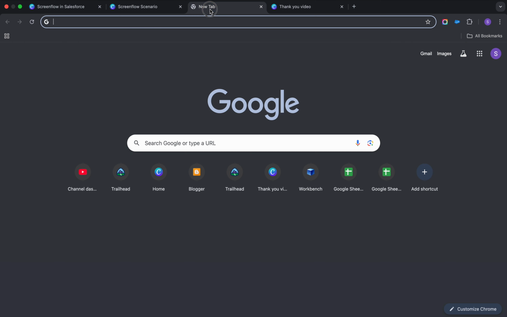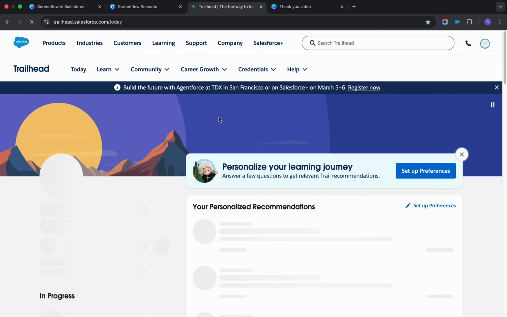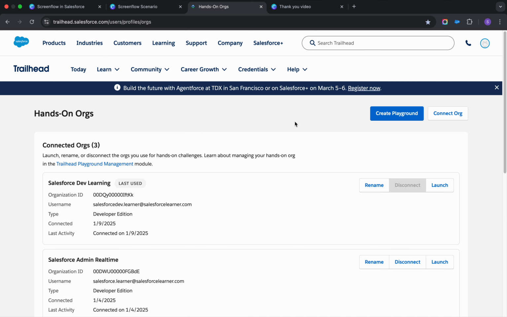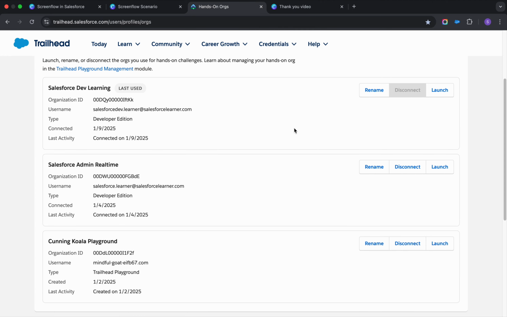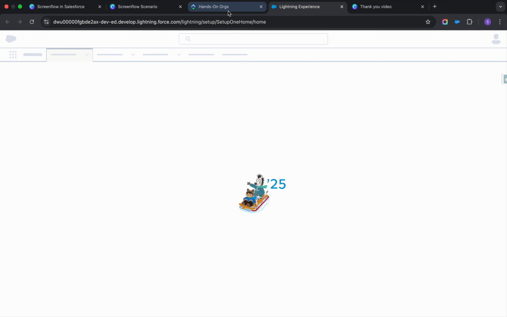So let's click on new tab. Let's click on Trailhead as usual. Trailhead is a place where you can learn Salesforce. And then I'm going to click on hands-on org, and launch this one. It's a real-time admin org that we would be using.